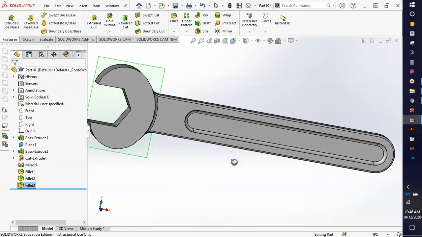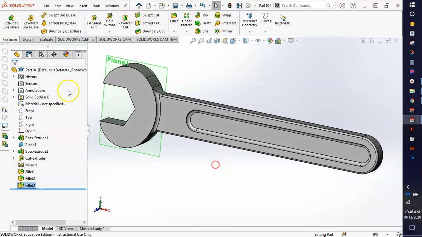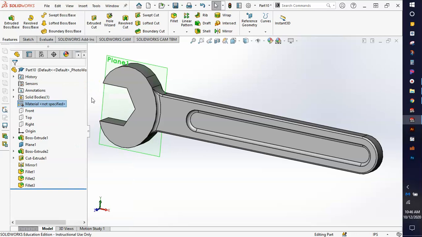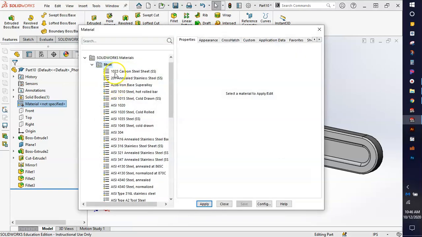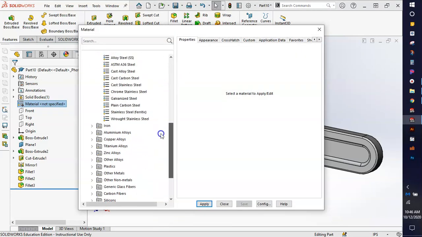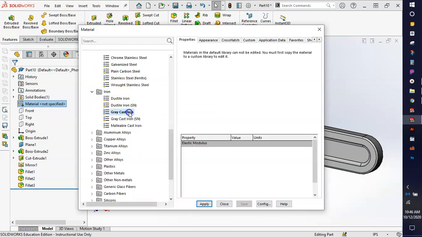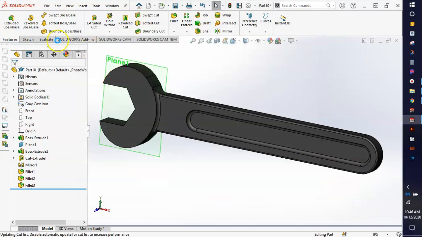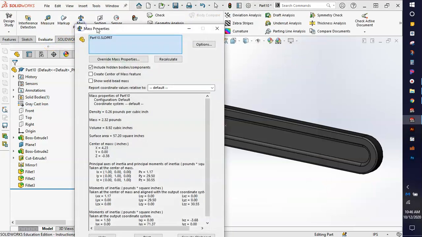So now we have the entire thing drawn and modeled. Let's change our materials. So it says the material is cast or gray cast iron. So that's not one here that we see. So let's go to Edit Material. This is the steel folder, so let's scroll down into the iron folder. And we want gray cast iron, not the one that has SN, just normal gray cast iron. Hit Apply and Close. Let's go up to the Evaluate tab and Mass Properties.